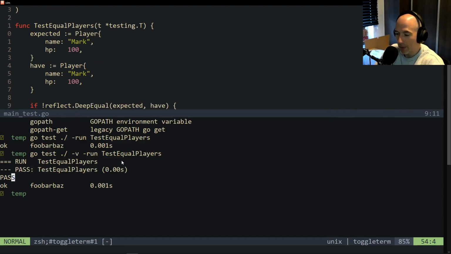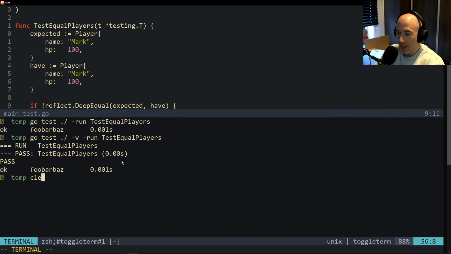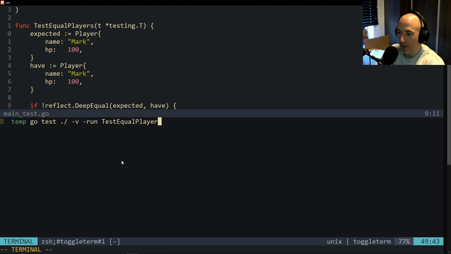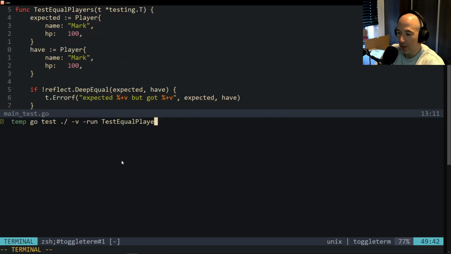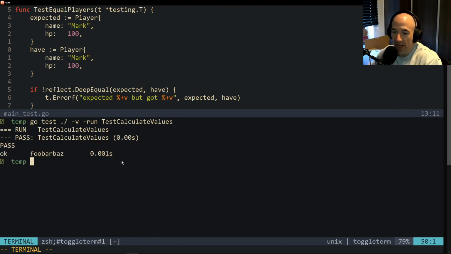So let's say we want to test the other one, what is it called? CalculateValues. We can say TestCalculateValues, and we press enter and it's only going to test CalculateValues.